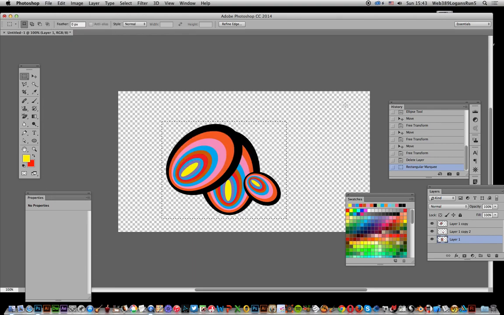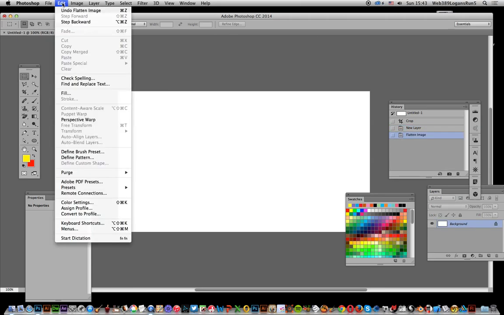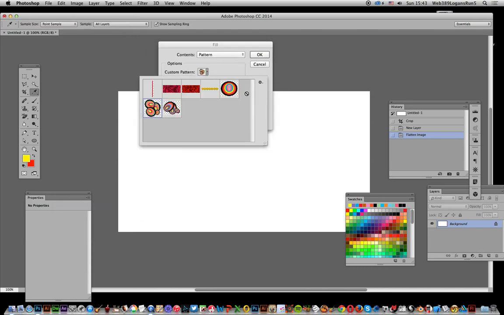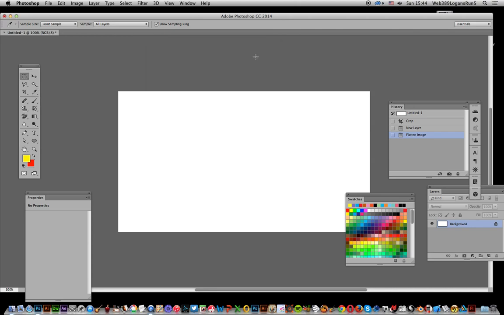Right, so now in Photoshop CC 2014, what I can do is go to the Edit menu. I'm just going to go back and flatten that as a layer. Now Edit and Fill and select the right one. Obviously I've created a few test ones earlier, so I'm just going to select that one, and the next option is a script and random fill. Click OK. It takes a few seconds to come up.